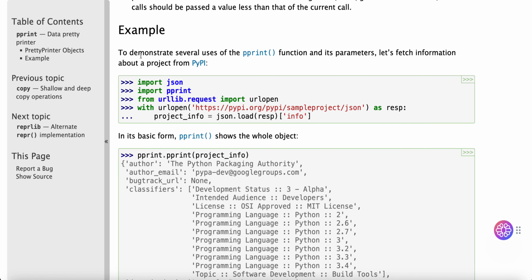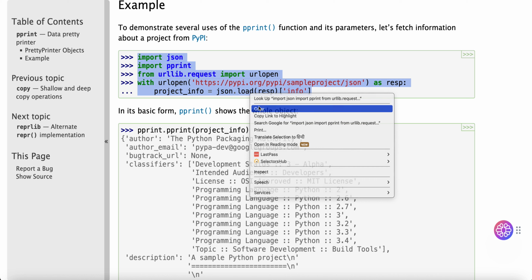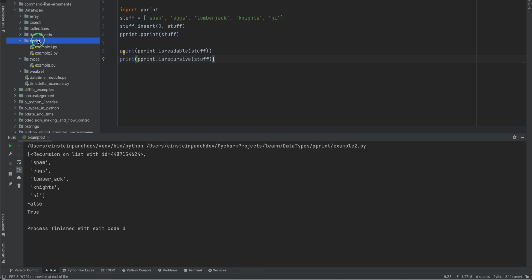Example. To demonstrate several uses of the pprint function and its parameters, let's fetch information about a project from PyPI. import json, import pprint, from urllib.request import urlopen, with urlopen as resp, project_info = json.load. Example 3.